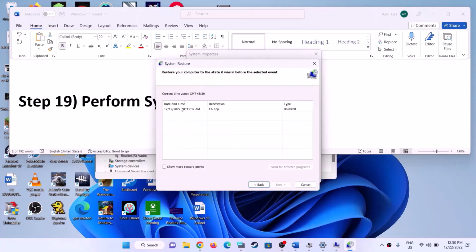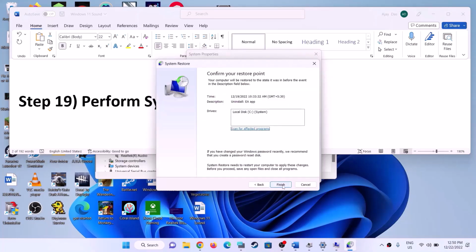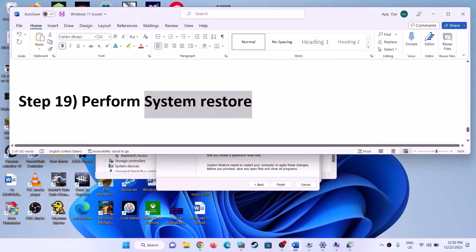So you have to select the date and time on which the audio was working fine. So suppose you started facing the problem today, then you can select the date and time for yesterday or maybe day before yesterday. Select it, then click on next and then click on finish. It will take some time. It will perform system restore and then you can check the sound.